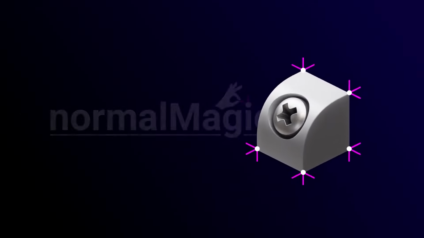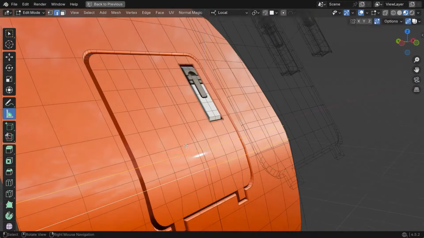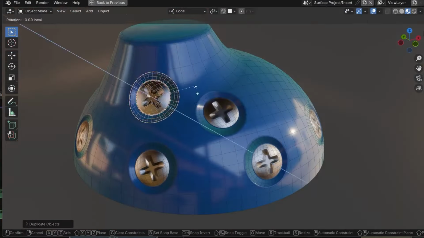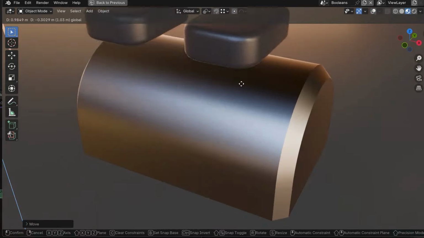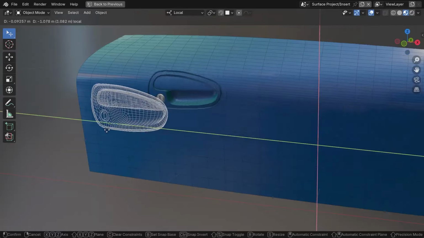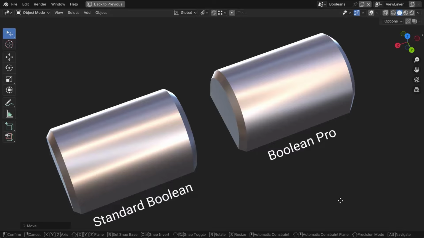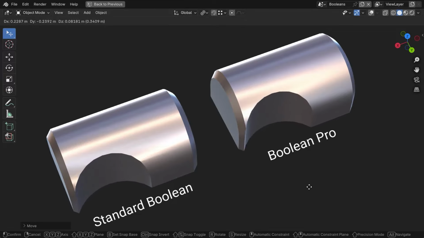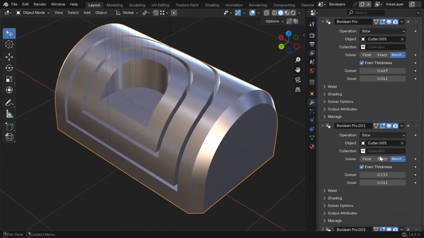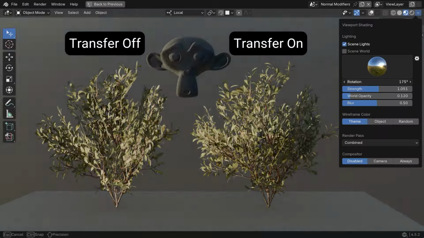If you've ever struggled with weird shading issues after using booleans or combining complex meshes, this add-on is going to be a game changer. It provides a full suite of tools for smoothing, transferring, and bending normals, allowing you to blend inserted meshes seamlessly into other surfaces, meaning you can finally get rid of those unwanted seams and artifacts that tend to pop up. Think of it like a Swiss Army knife for your hard surface workflow.